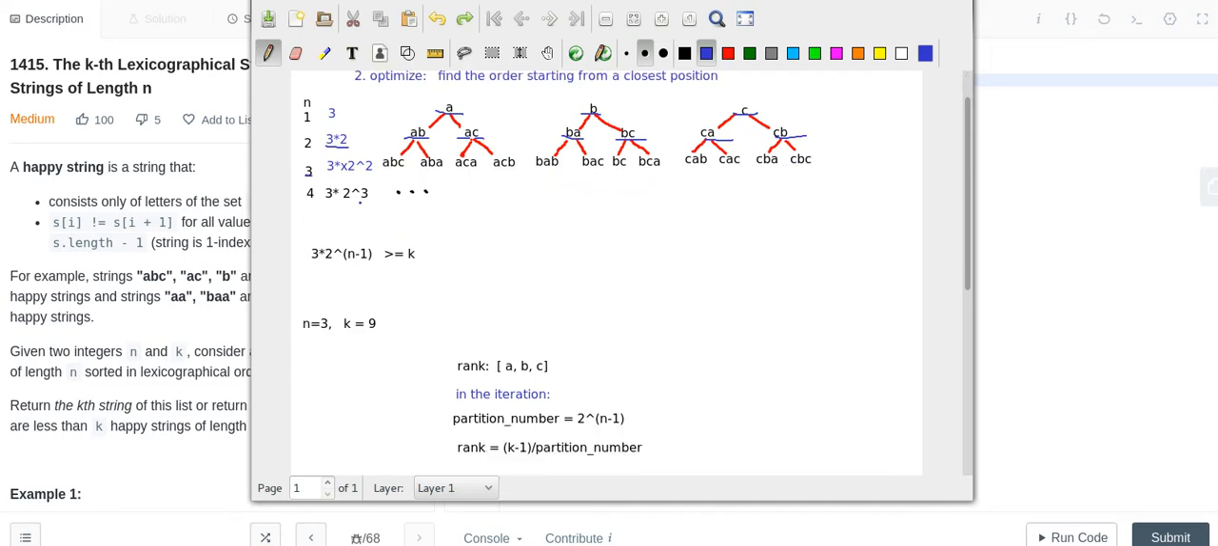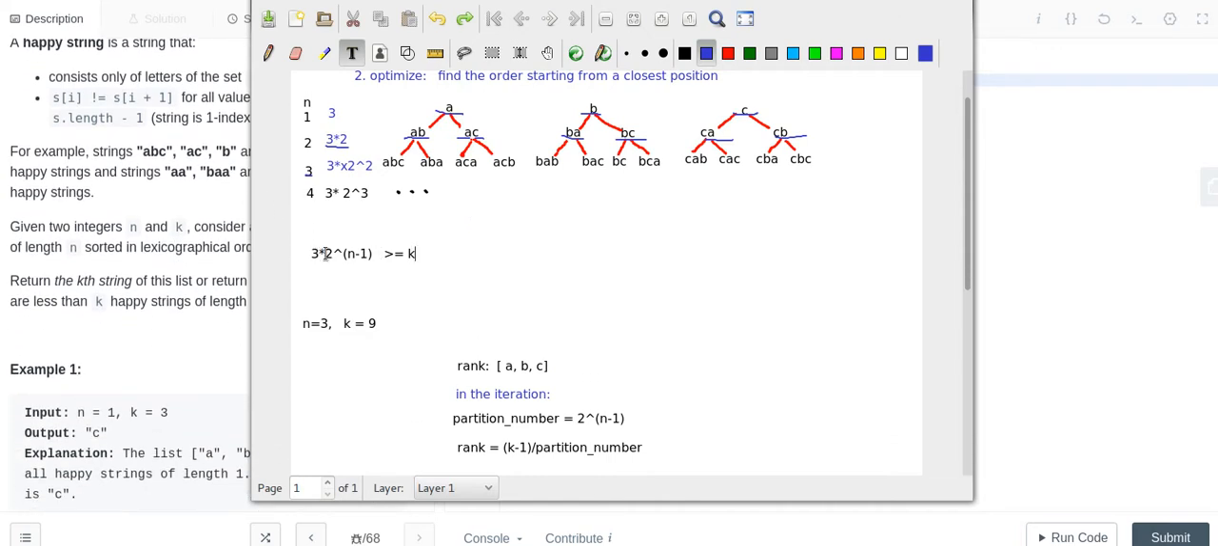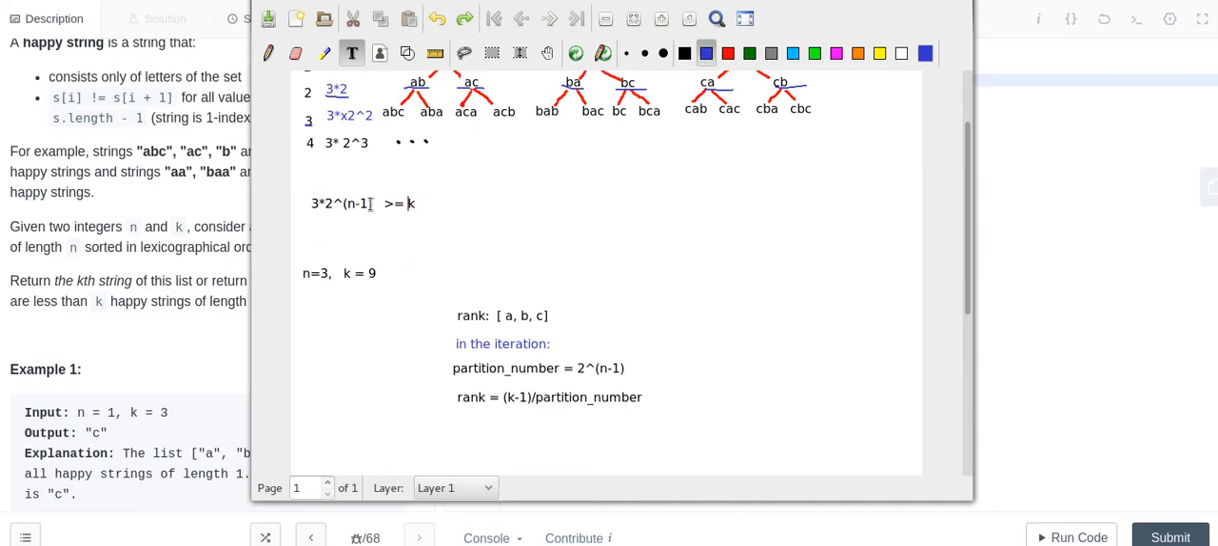So from these formulas, we can find that if we have n letters, we can generate 3 times 2 to the power n minus 1 strings, and as long as k is less than or equal to this, we can return a valid happy string. This is the total number of the happy strings, and this is the k-th string that we need to return.